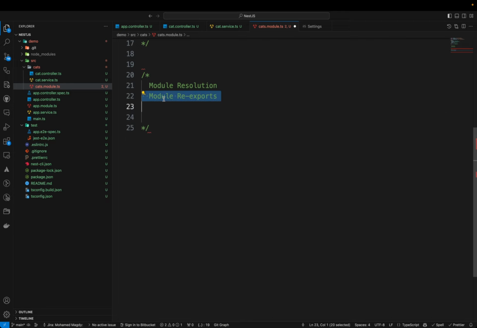We have module re-exports. Modules can also re-export modules they import, building functionality. This is useful when creating a feature module that depends on providers from another module, but also extends it with its own providers.